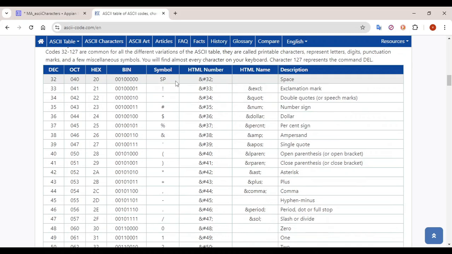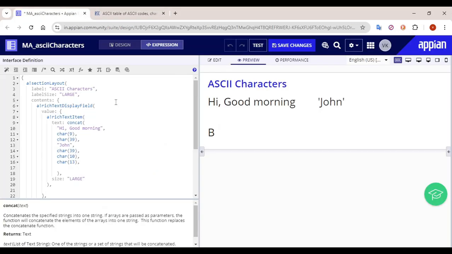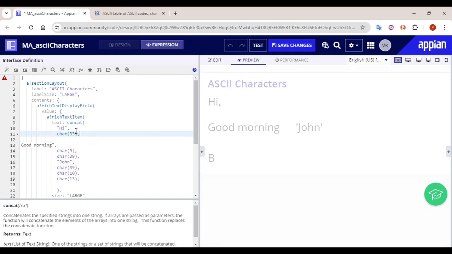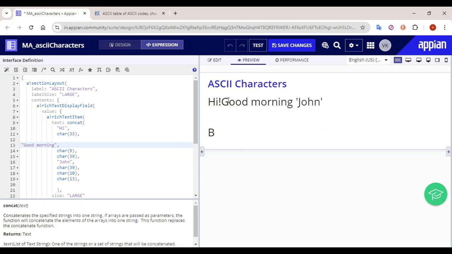You can print some symbols here, exclamation mark if you want it there, comma, anything you want there. For example, exclamation mark is char 33. So after hi, I want that exclamation mark should be present there. Char 33, that's it. And let me just give double quotes here, and see hi, and then you can see here this one has been used.